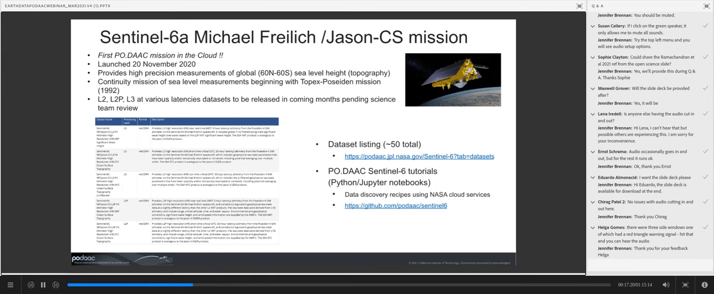But predating this, we have been ingesting data from the Sentinel-6A, the Michael Freilich Jason-CS mission. This is a collaborative mission, a continuity altimeter mission in collaboration with ESA. This instrument was launched in November of 2020, and we have been ingesting data into the cloud. This particular data set provides the high-resolution sea level topography measurements. As I say, this is a continuity measurement mission, building on the data from the original TOPEX/Poseidon mission in 1992 and continuing on with Jason-1, 2, and 3.